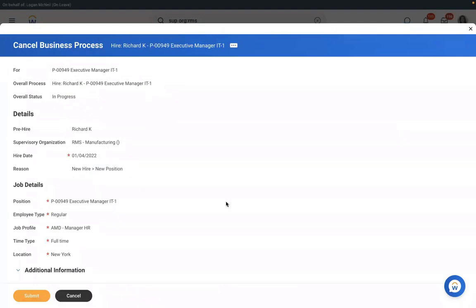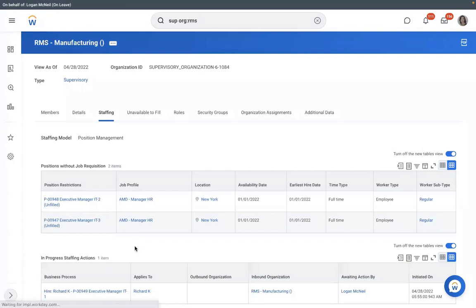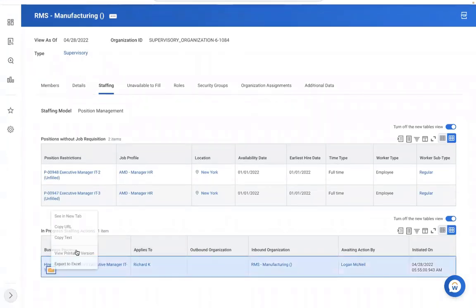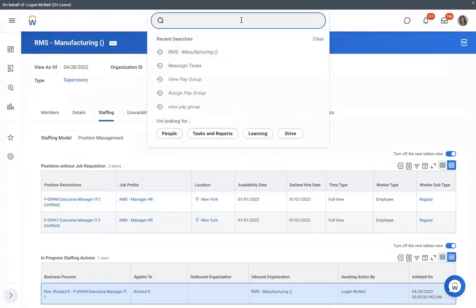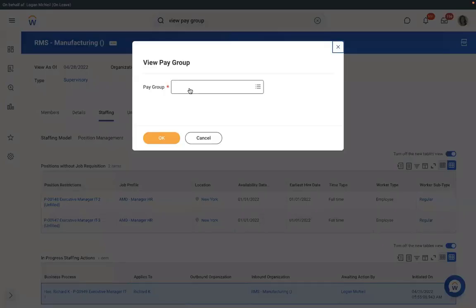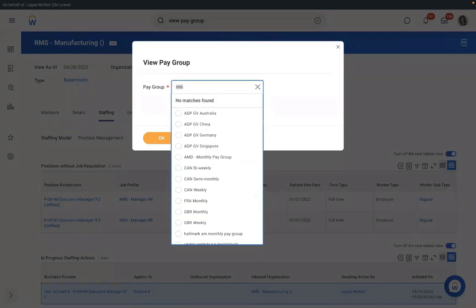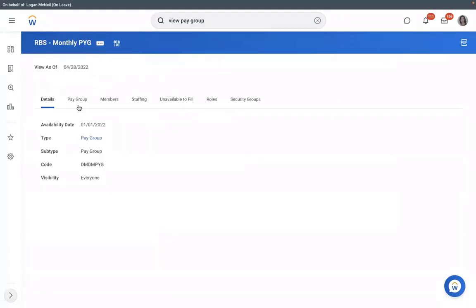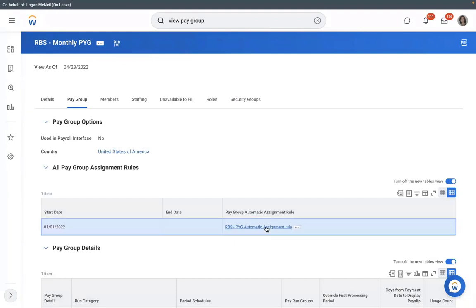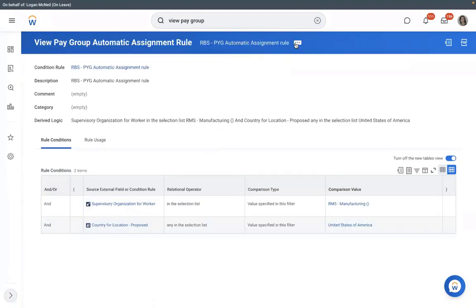Or let me do it this way. Copy the event. Copy text. Go to the, this is RMS manufacturing supervisory. Go to the pay group. Go to the RMS. I should use the same naming conventions. Oh, sorry, RBS. I'll go to the rule. I will see, test this rule.